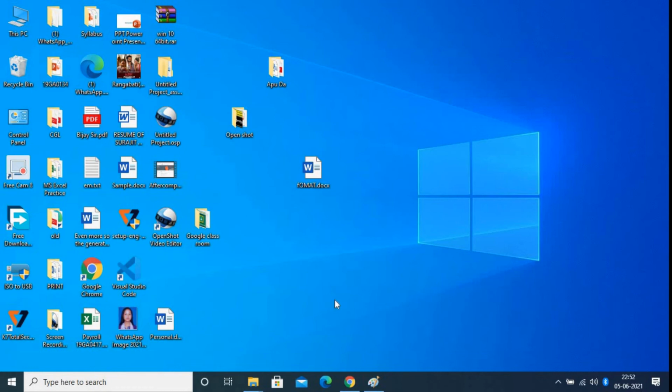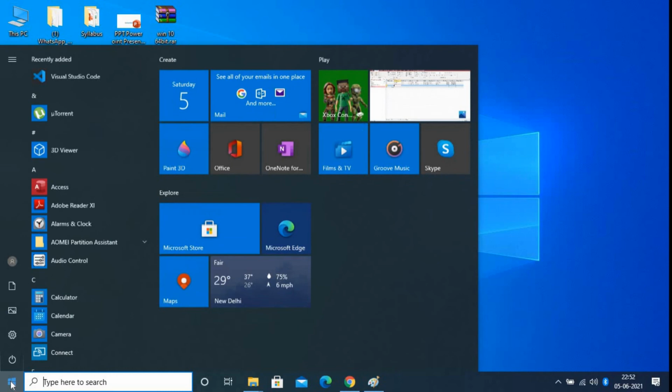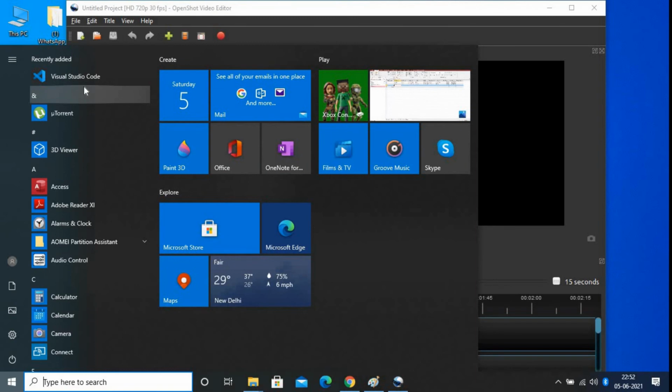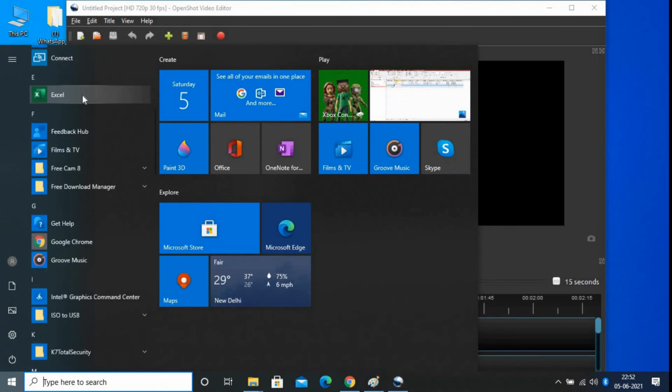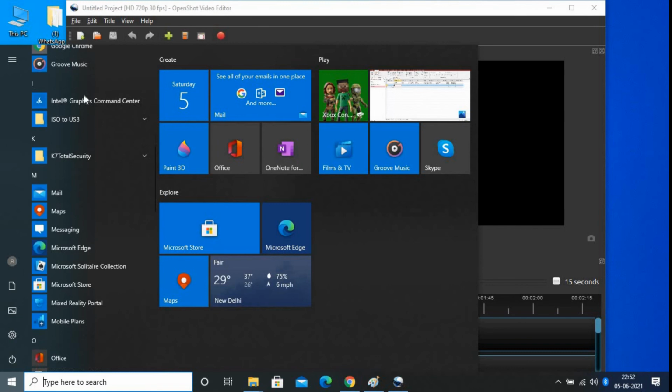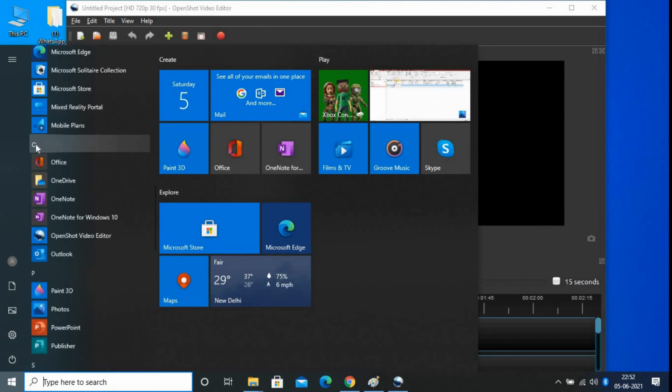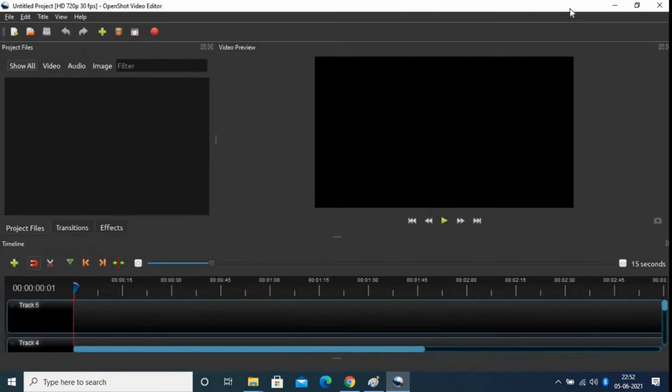Now to open the video editing software, just go to your start button from here. From this list you can find any software which you already installed in your system. Now I am showing you how you can open the OpenShot video editing software from a system. You can see the O option, and under this O option you can see this OpenShot video editing software. To open it, just double click here. Here my OpenShot video editing software is already open.